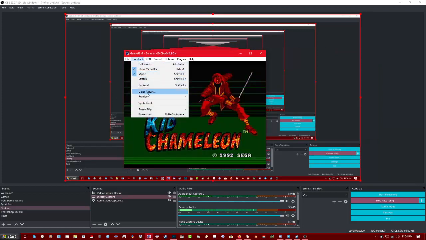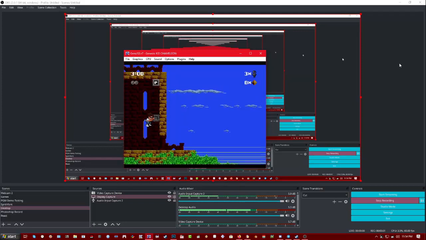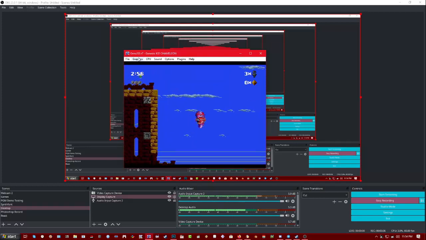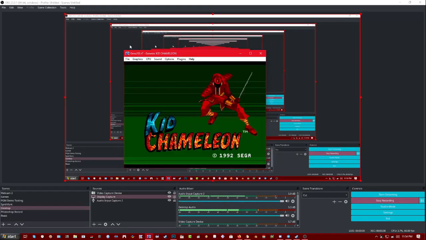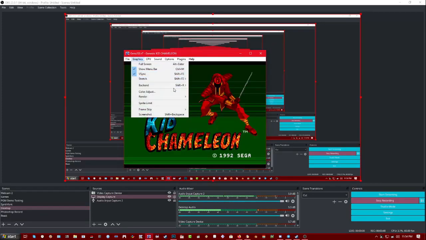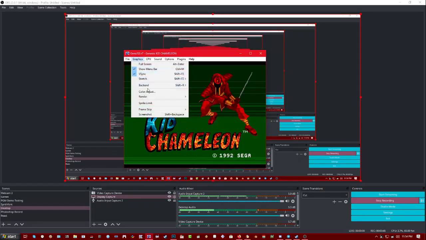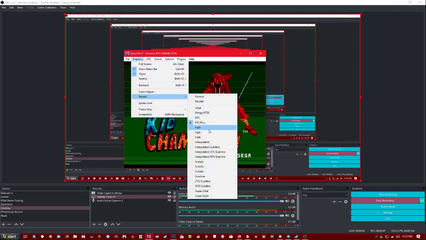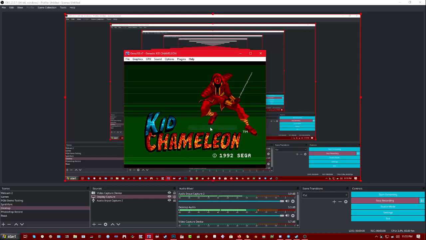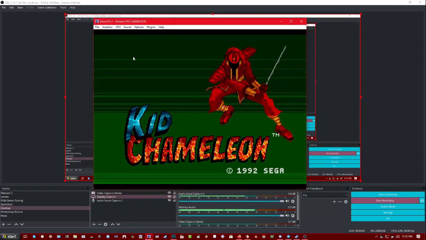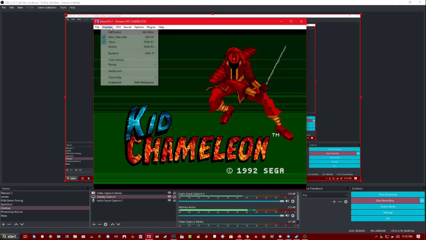Okay, and then we have EPX, which looks okay. It's all right. It's nothing to write home about. EPX Plus, it doesn't look much different to me. And then we have the HQ. There's HQ2, there's HQ3, which is three times the image. It looks like that.